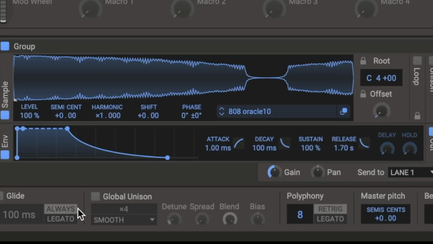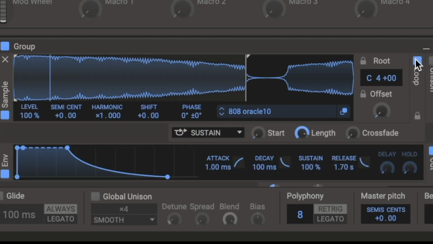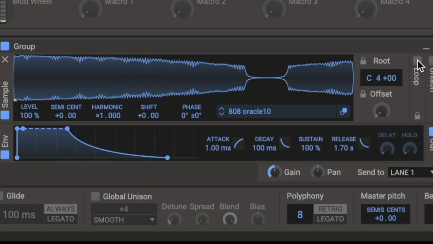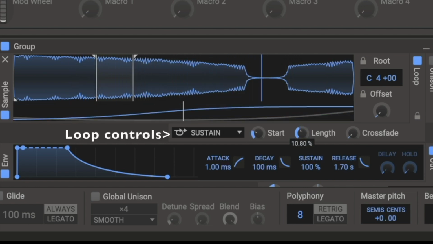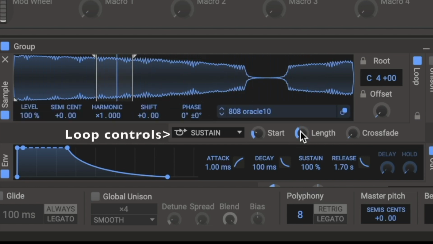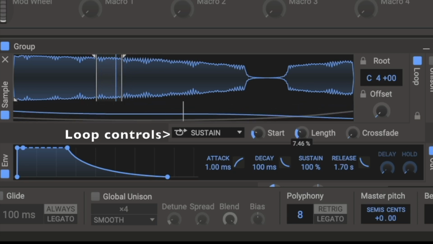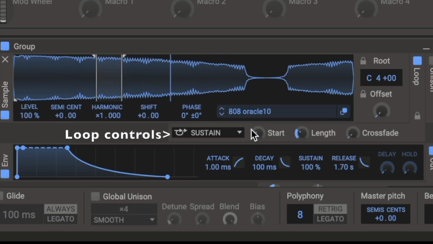A common feature in sample players and synthesizers is looping. To allow looping of the played sample with Phase Plant's sampler module, select Loop on the right side of the module's window. When you select Loop, the settings for the looping controls will appear below the sample window. Depending on how the controls are set, you may have the entire sample looping. Or you may set it so that only a portion of the sample loops.